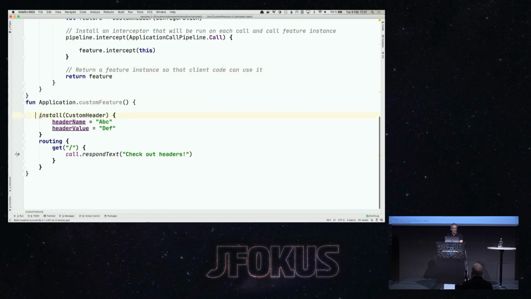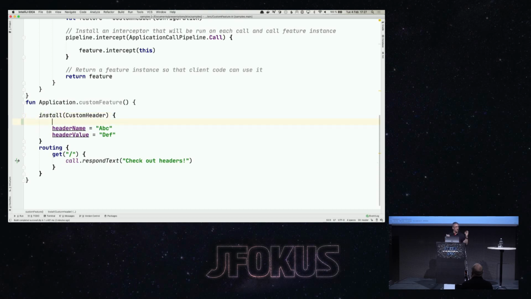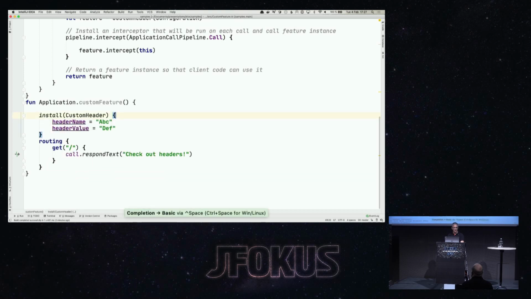And then when I want to use it, just as before, I do install custom header. In this case, what are my parameters? The ones that I put in the nested class, so you see that I get completion for those. These are the ones that I have access to, and then I just use it exactly as before. Nothing different. And if you look at all of the different features that are in Ktor, essentially all of them are implemented in the exact same way. Okay? Implement an application call, an initialization block where you set all the different configuration options, and then the actual intercept, which is where you're doing the heavy lifting.